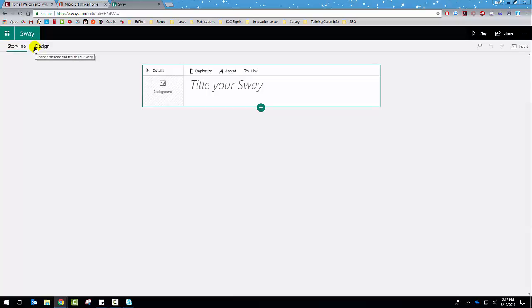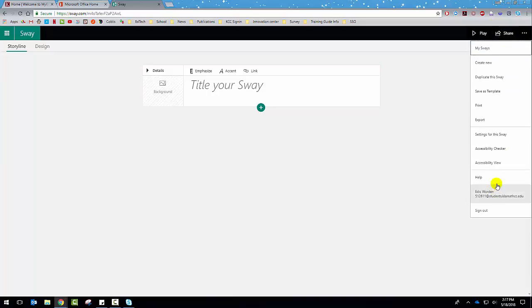This is my design. So once I have started creating my Sway, I can actually go in and check it and see how it looks as I progress along. I can play the Sway, so that you can see how others will view it. I can share it through here. I also have my ellipsis, with more information here, so I can create another one. I can duplicate the Sway, so if I really like the way this turned out, I can use it again. I can save it as a template, so I can leave it empty and then use it again as a template and then continue using it for something different.